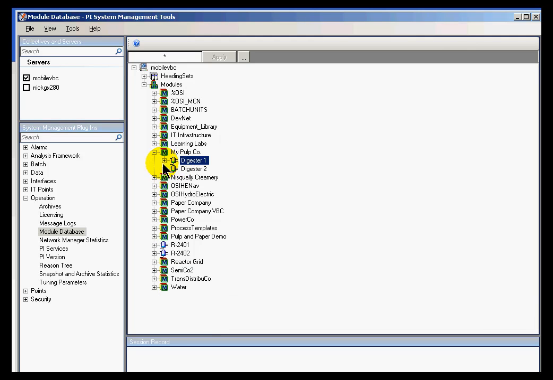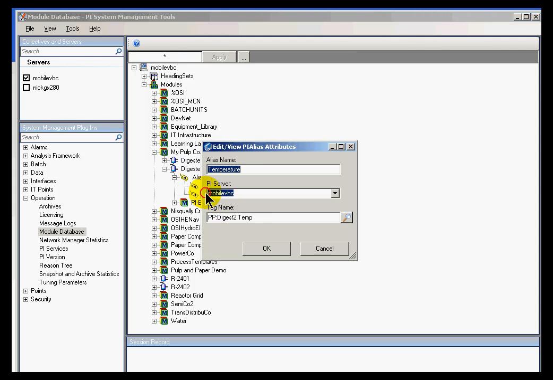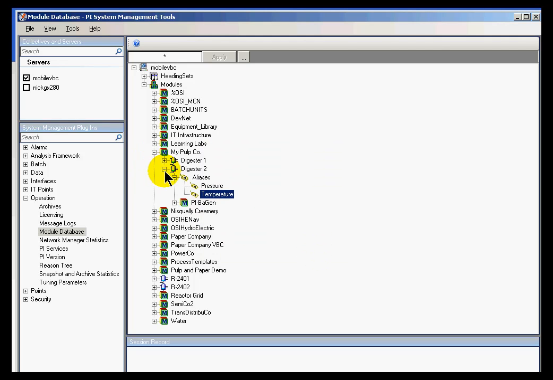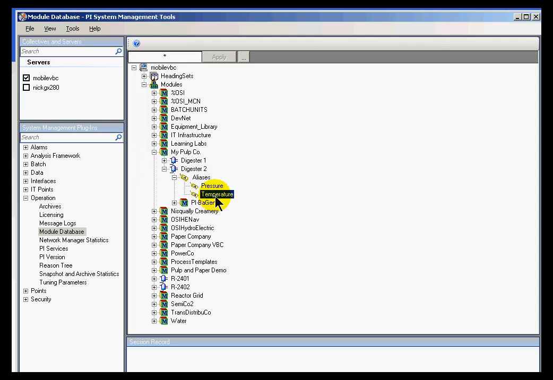properties. So the point of having this kind of a tree structure is now, if I'm a user and I need to see the temperature in digester 2, I don't need to remember that the temperature in digester 2 is equal to this tag. All I need to do is have a graphical user interface where I can drill down through My Pulp Company to this digester and then find the alias called temperature. So that's just a very brief overview. We'll take a look more at that in just a few minutes.